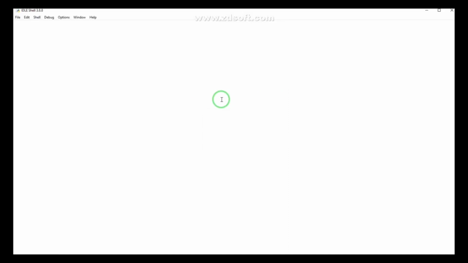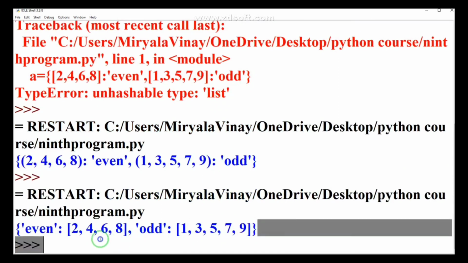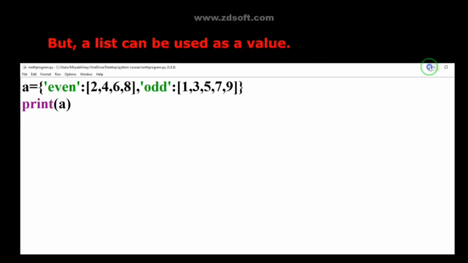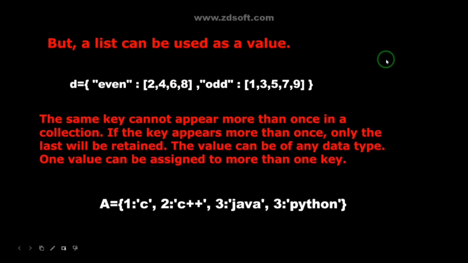Now you can see it is not showing any error, because we have used an immutable object in the place of the key. The value can be mutable or immutable as you wish. That is what it is telling: a list can be used as a value. That was what we were seeing. So the same key cannot appear more than once in a collection.